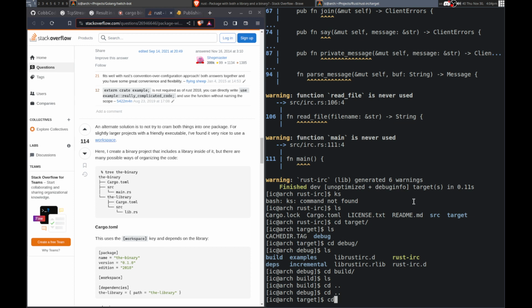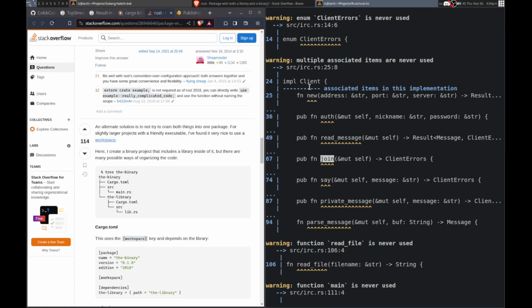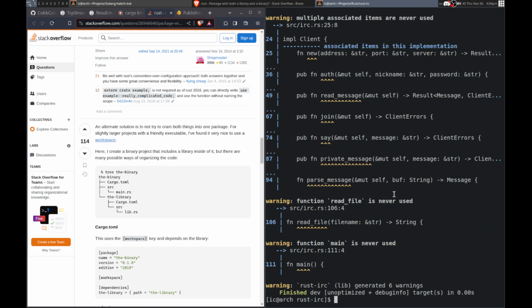Yeah, so I don't... cargo build. So main is never used, that makes sense. Oh yeah, we never use those because we don't call them in the main. Alright, that is fine.